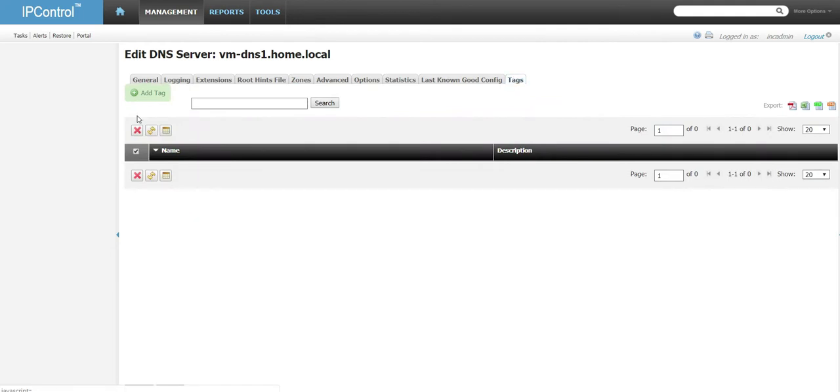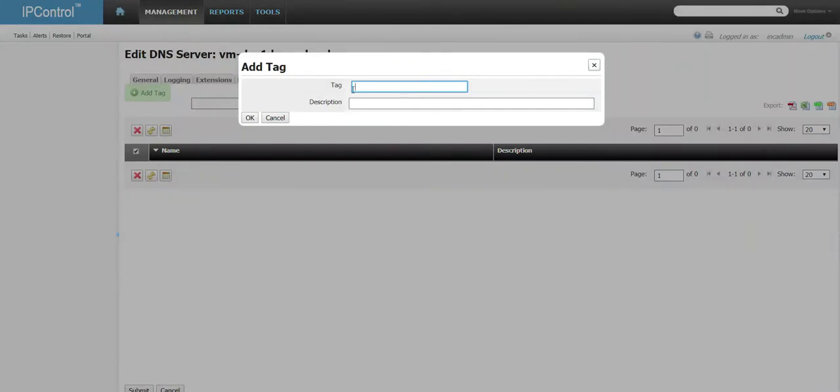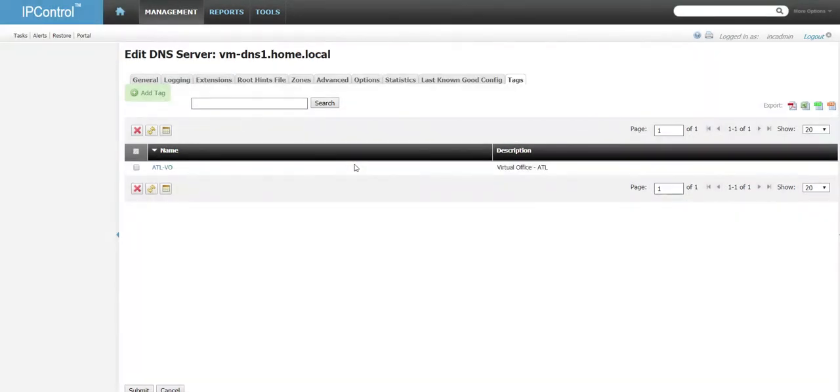Now tags is a way of grouping DNS servers together so that if we had common tasks like deploying configurations, dynamic updates, or even operating system updates along the lines of the binaries, you can group these servers together. So I might be doing ATL, let's say virtual office ATL. And then we'll just go ahead and do OK. And any other appliances that I want grouped together, when I define them, I would associate them to this tag. And we'll use that from there.